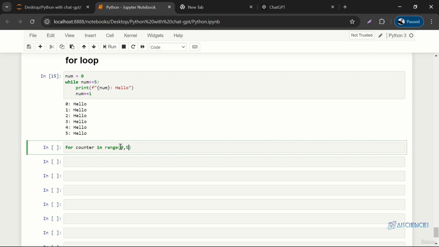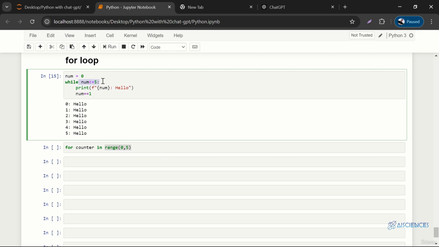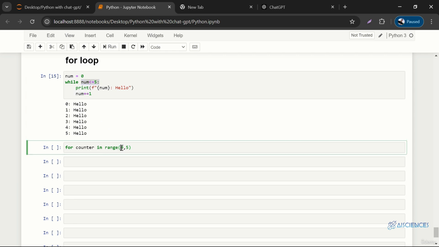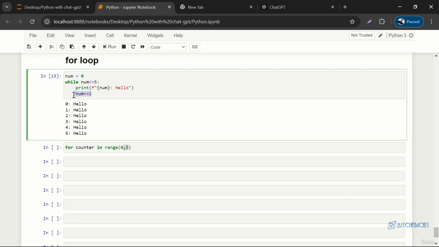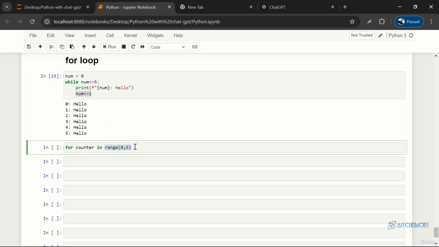It will do exactly the same thing that is happening in these three steps collectively, which means it will initialize this counter with 0, it will stop the loop when the counter reaches 5, and it will automatically increment the counter as well. In the while loop, we have to do everything by ourselves: initializing the control variable, writing the condition, then updating the variable. Here, everything is done in this range function.